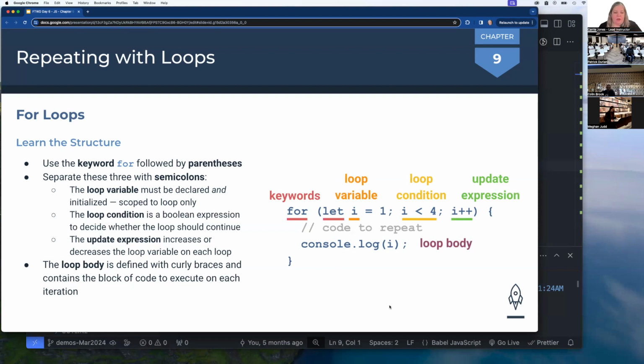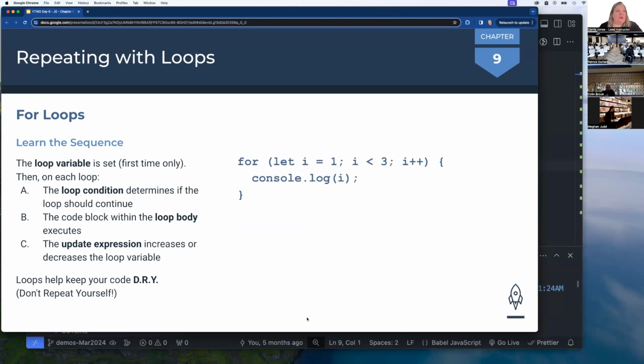Okay. So the next thing to talk about here is, what is the sequence? How do I understand what's happening behind the scenes? Because this is nice, concise syntax, but there's a lot going on. So let's talk about this sequence. We're going to first have that loop variable be set, but that only happens the very first time, right? You just have to give it an initial value. So that's setting the loop variable.